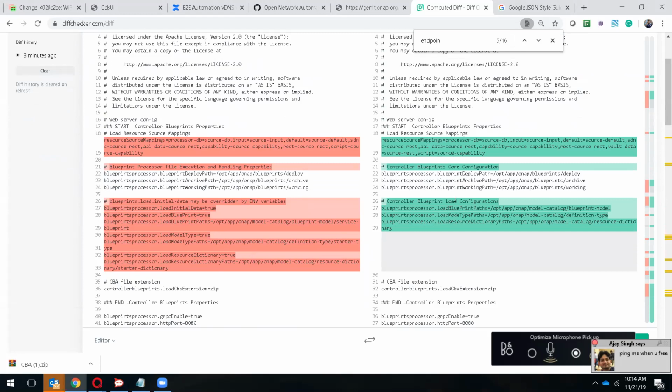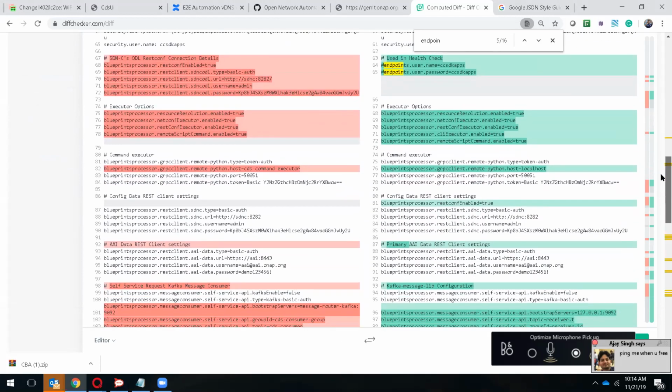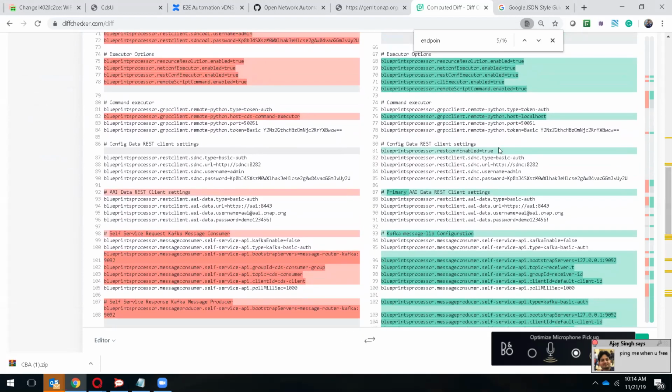And can you go down a little bit? There's a difference in the host name of the Python remote executor for gRPC. It changed from CDS command executor to localhost. Is that correct? Because I don't think it is. Localhost is not correct. It should be CDS command executor.